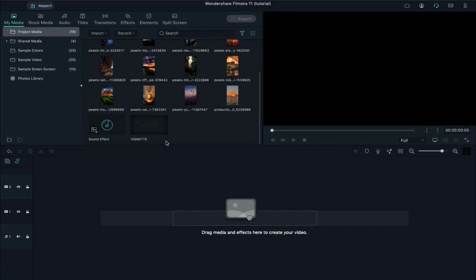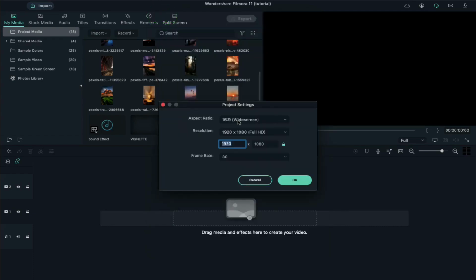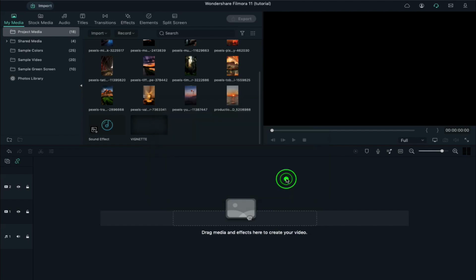Let's begin. First, you need to do some changes in preferences. For that, go to preferences and under the editing tab, change photo duration to 2 seconds and transition duration to 2 frames. After this, change the project setting, change the video ratio to 9:16 and resolution to 1080x1920 and frame rate to 30 frames per second.